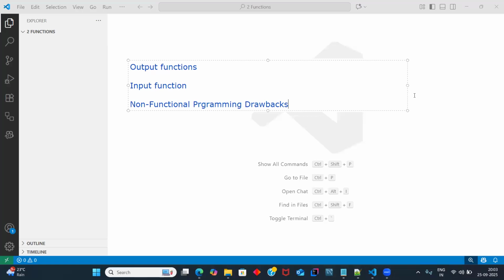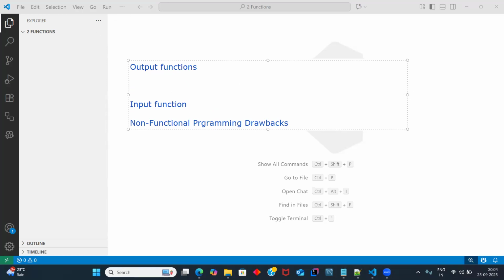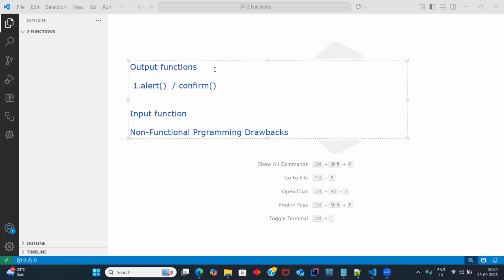So what are the output functions, guys, that we use? First one is console dot log. Alert we can use, or we can use confirm. So what is the difference between the two? Just for confirmation, we use the confirm message. Alert box means it is used for showing a message, that's it.